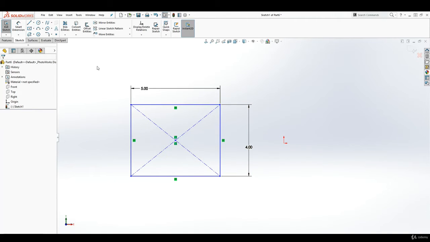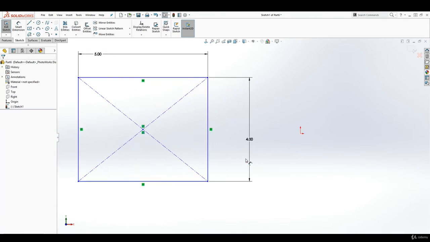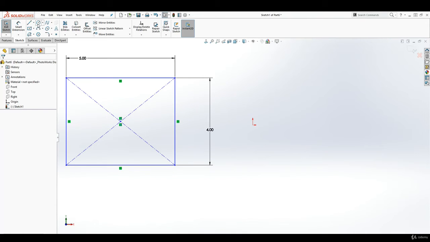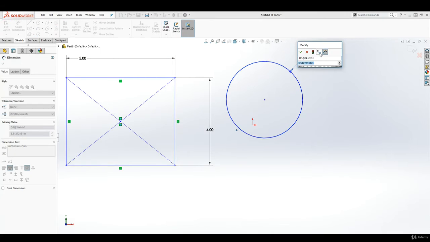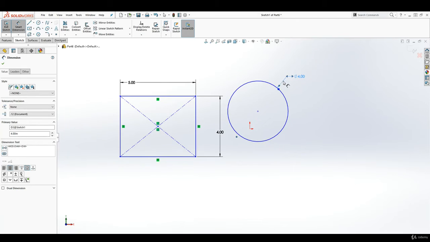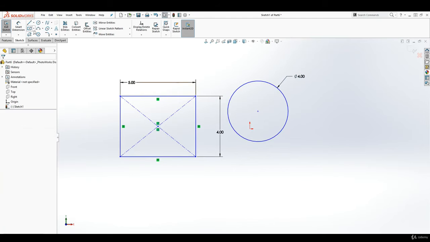Let's do a couple more shapes. Let's do a circle. We click on the circle tool and drag it out. When you have a full circle like this, when you add your dimension, SolidWorks is going to add it as a diameter. So let's make that 4. Because it's a full circle, SolidWorks adds the dimension as a diameter.